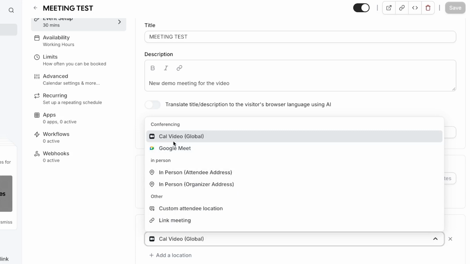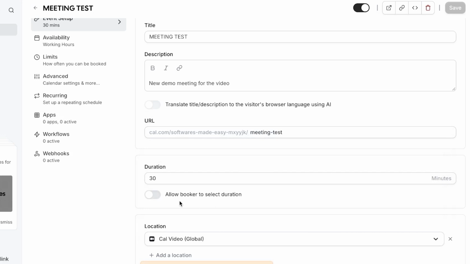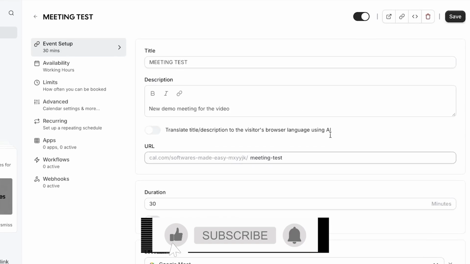So this one I will be having with my Cal Video here. Then we have, or I can actually go with Google Meet because I have already connected my Google Meet to my Cal. So once it's done, I'm going to click on save.